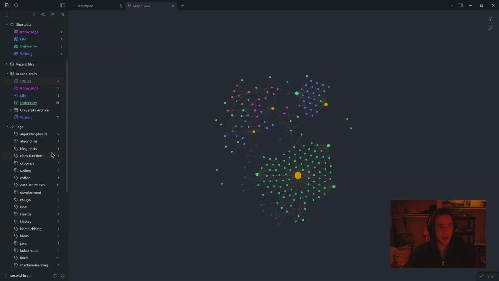The setup that I use is not a full Zettelkasten note-taking system, but it's also not a super rigid, decimal style library inventory system. I basically sort everything into buckets. So each one of these categories over here, knowledge, life, university, writing, each one is a bucket related to something.